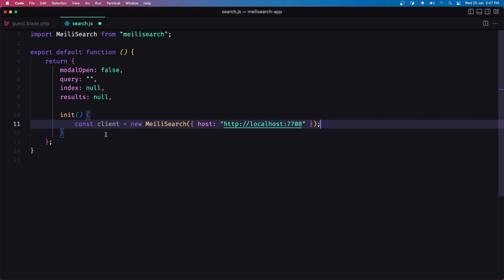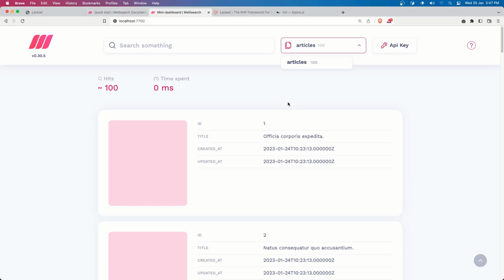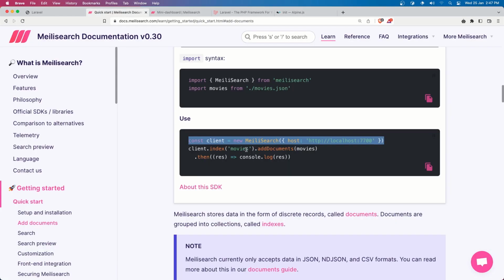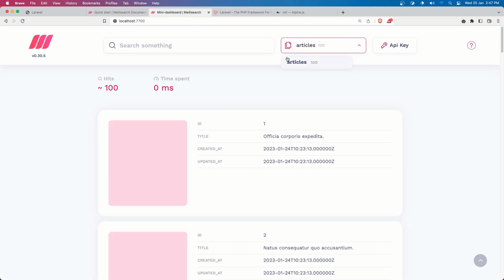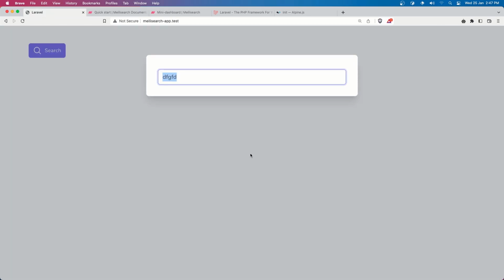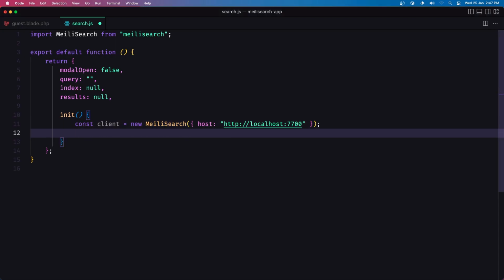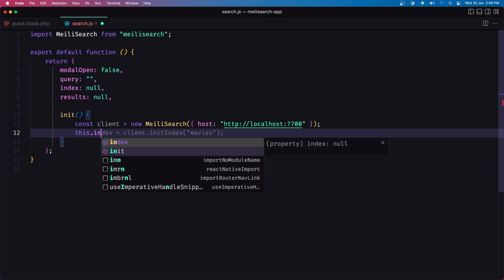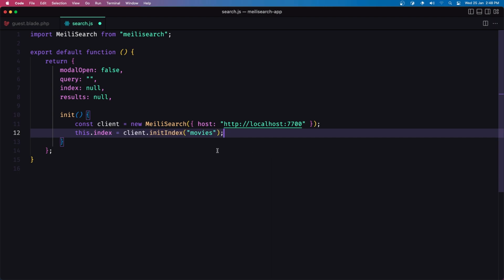Okay, and with that, now I'm also going to assign this index to the client index. And the index for us is not movies, but is the articles. So I'm going to say this dot client is going to be equal with, not client, this dot index is going to be equal with client index, not movies, but as I said, articles.